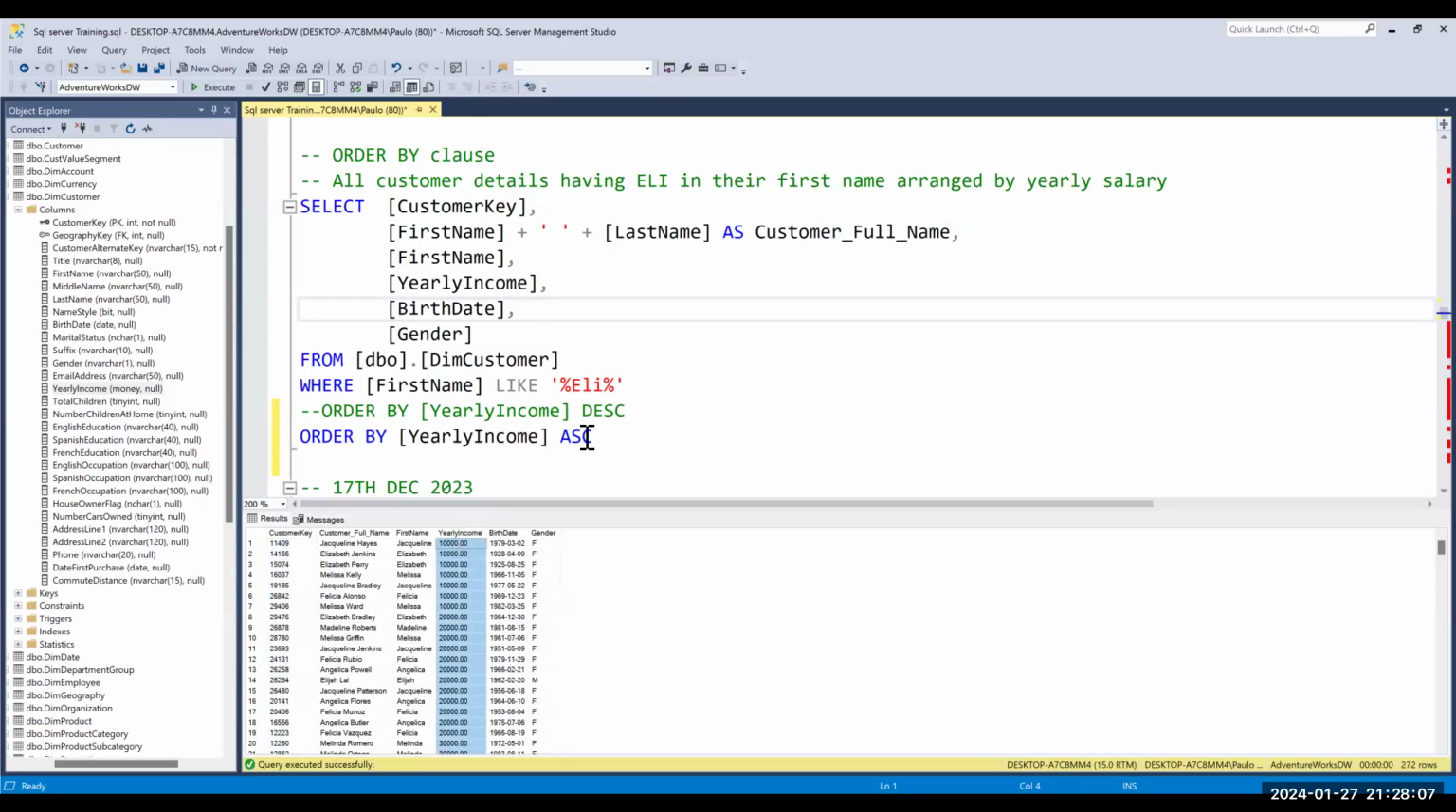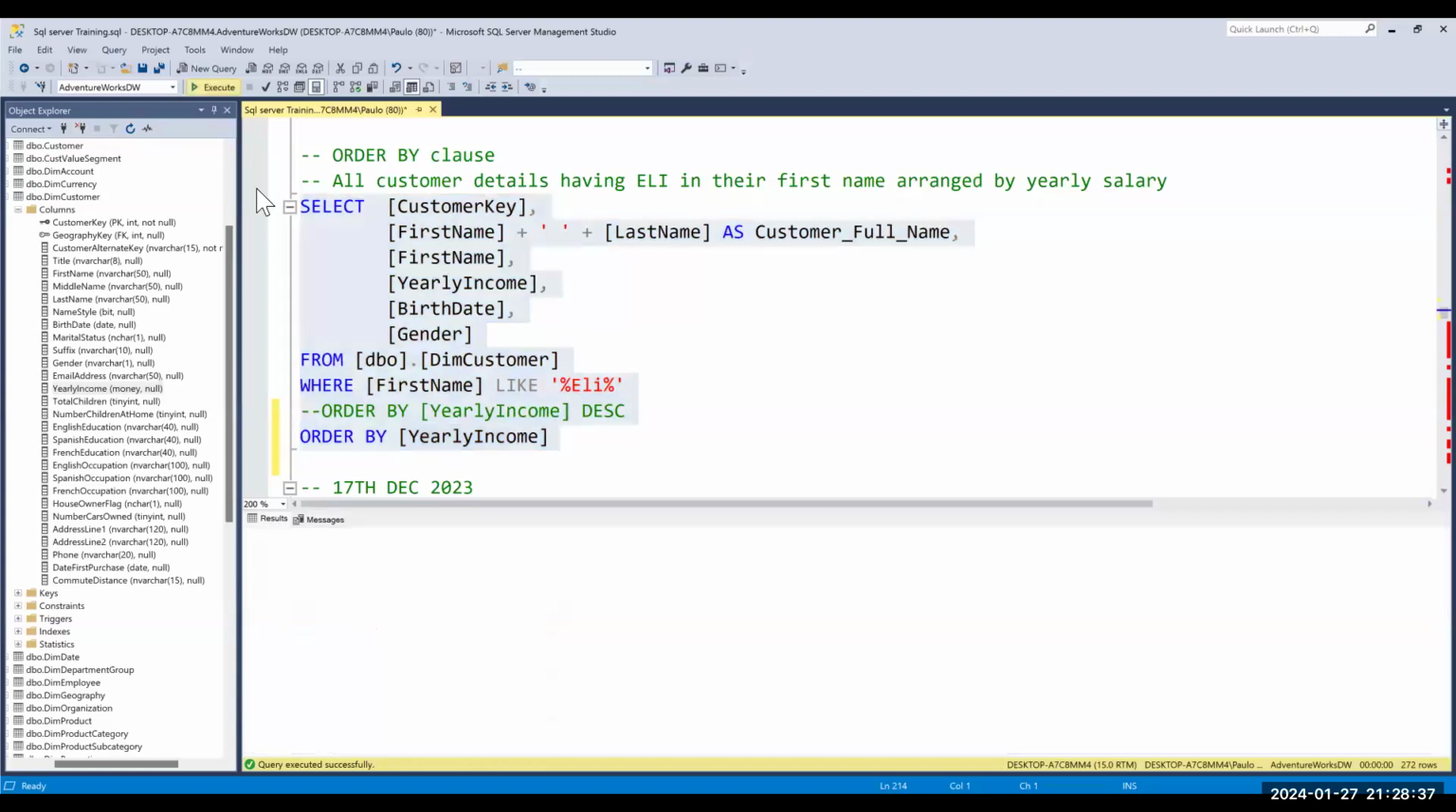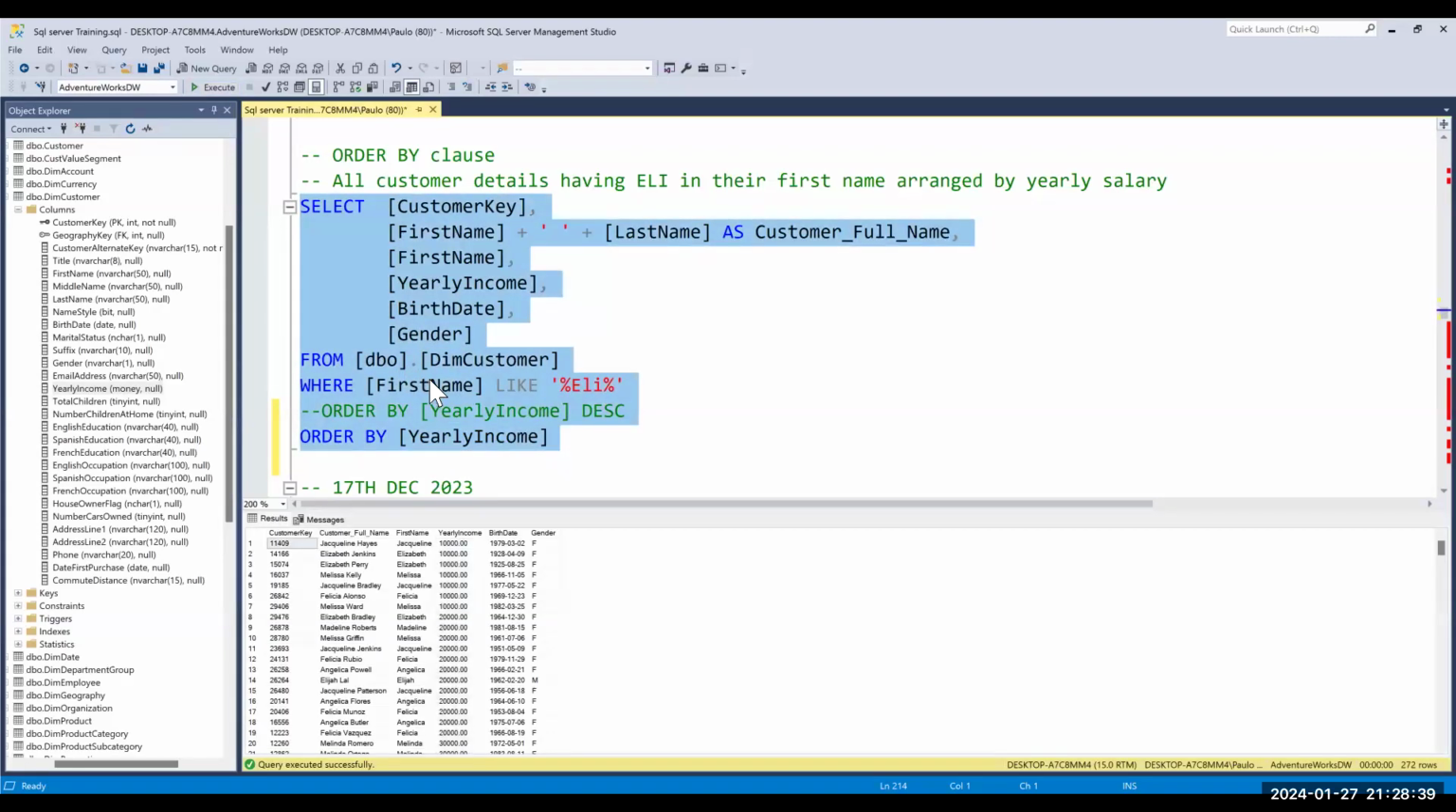Now, by default, please listen to this. By default, if you don't put anything, it will arrange this entire query based on whatever you put here in ascending order. Even if you don't put ASC, it will still do it in ascending order by default. So you still get the same answer. Hope that makes sense.